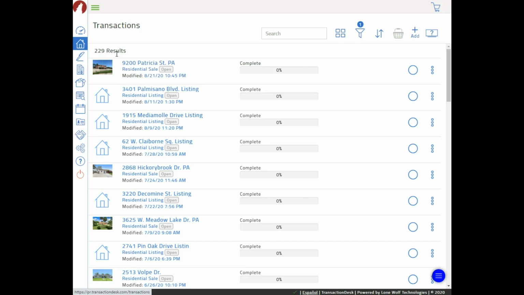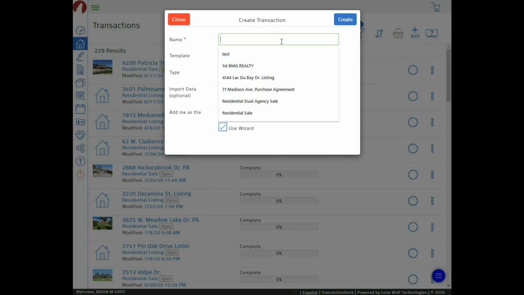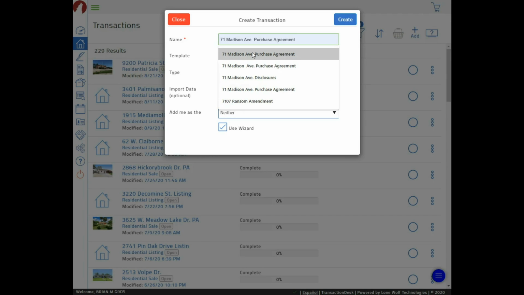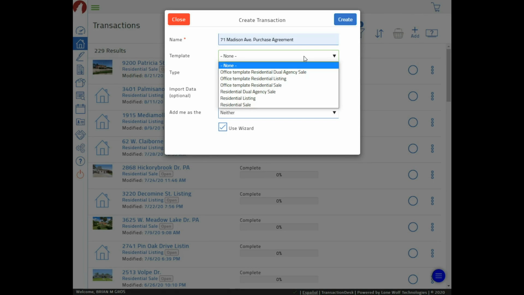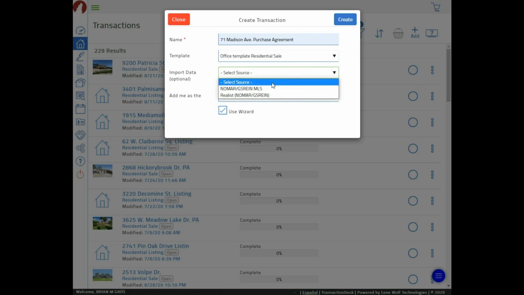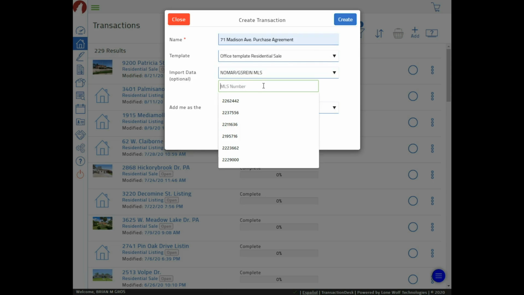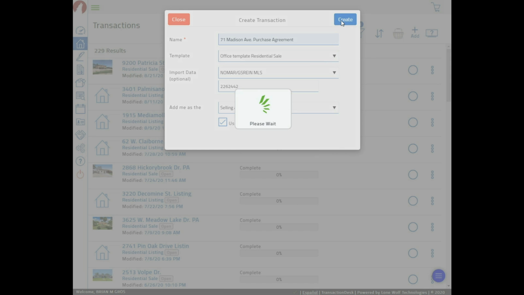First page, you're going to click on the house. Then you're going to click Add, Create Transaction. Type in your property address, numerics, street name, purchase agreement. Template, we're going to go with office, residential sale. Import. Import, always important. Unless it's a for sale by owner, you can't do it. Import your MLS. Drag it on over here. It makes it easier. Create. Our transaction is officially created.